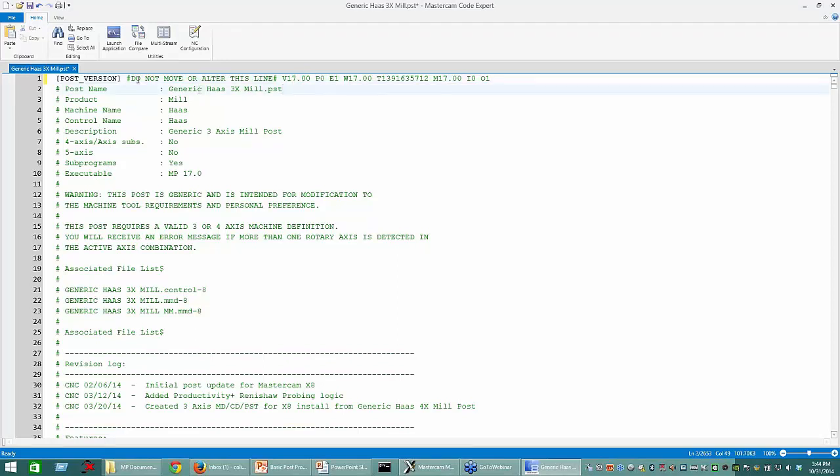And even though it says do not move or alter this line, you can save a copy of a post and edit that post. So V17, if I took this post and I wanted to make this into an X6 post, I could change the W to 15, and I could change the M to 15. And this post would now run in X6. But if this post uses newer logic that isn't supported in a previous version, you can run into some problems. So I wouldn't recommend that you try to take a brand new post and do this, but if you do happen to have some users that are on an older version of Mastercam, you have to be kind of careful if you decide to do that.